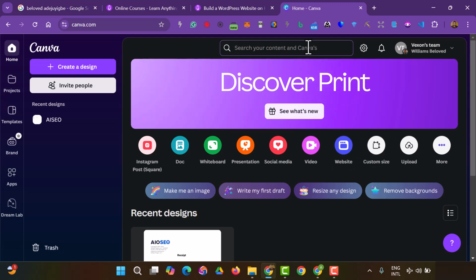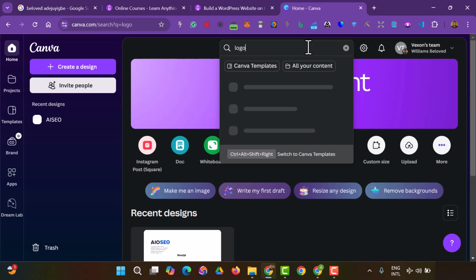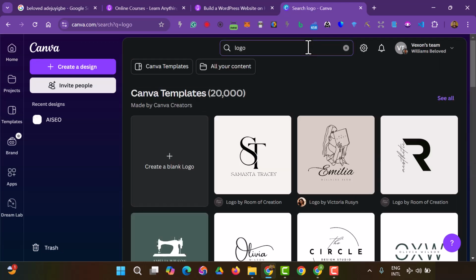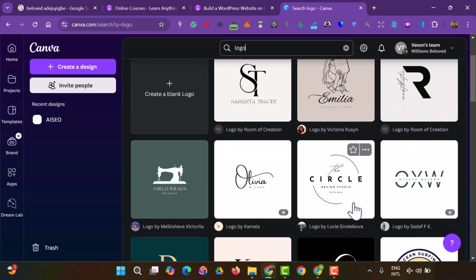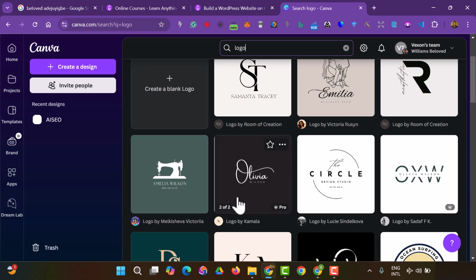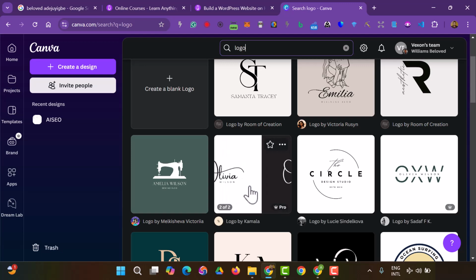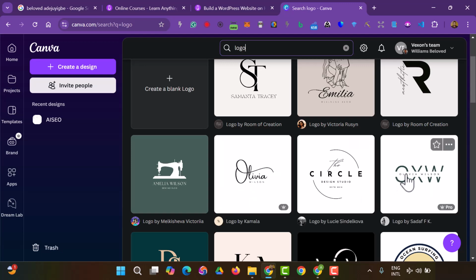So I could say logo. You could just search for logo on Canva to create a logo. You're going to see different logos. You're going to see the templates. You're going to see what you could use right here. So you could create logos from any of these templates, and it's going to make a whole lot of sense.